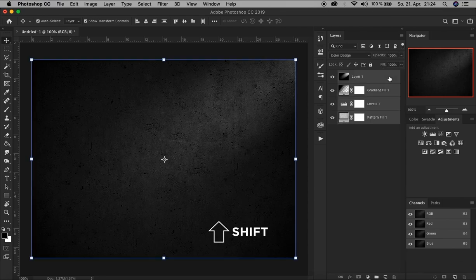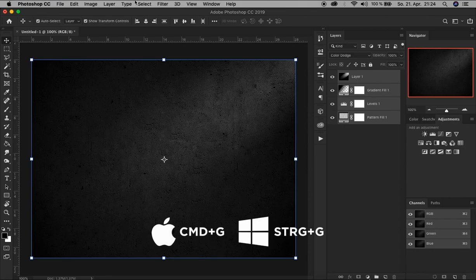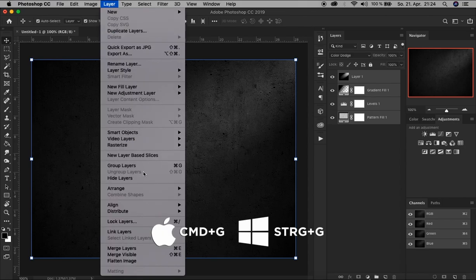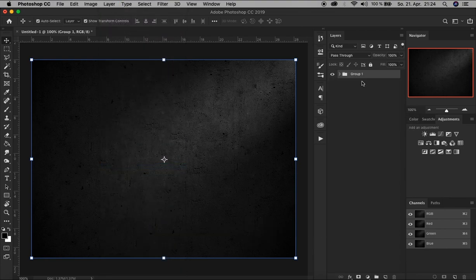And there you see it's all selected. And now press Command G or Strike G, or just go up here to Layer, Group Layers. There you see now all layers are in a folder, in a group folder. You can open and close it. And let's rename it BG for background.